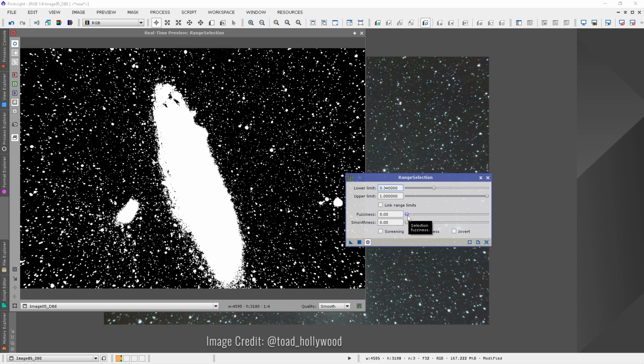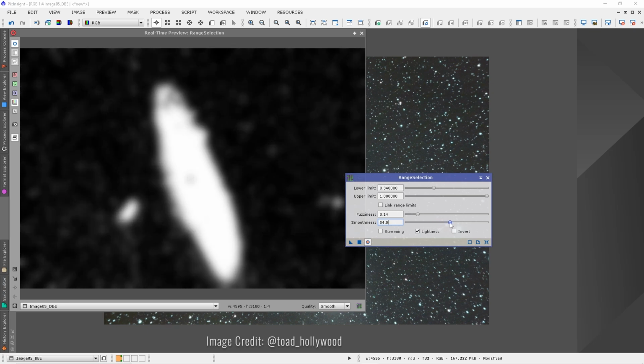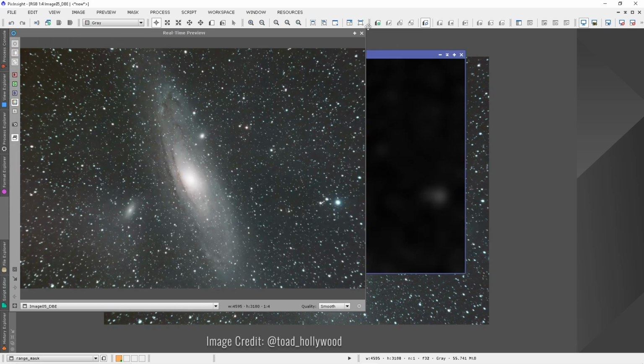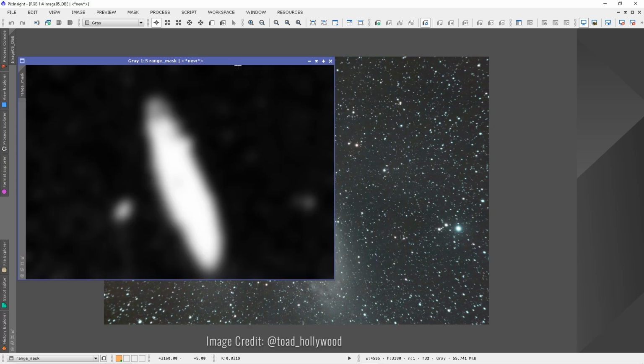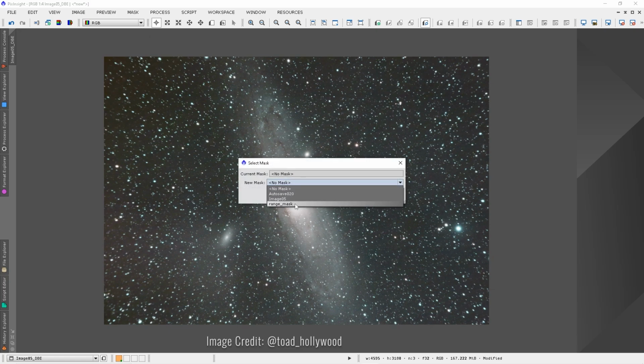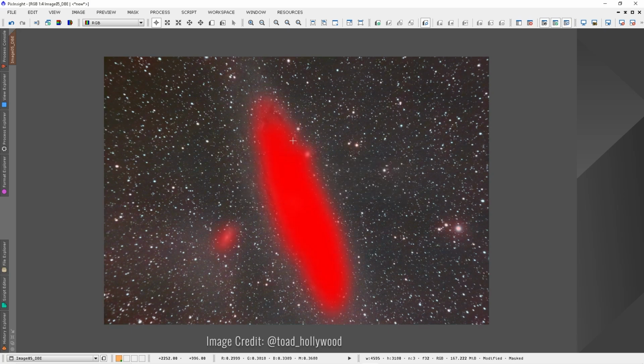Then what we're going to do is increase the fuzziness just a little bit, and then we're going to bring up the smoothness a lot. I think that looks pretty good. Maybe up this a little bit more. That's pretty good right there. And then what we're going to do is create that mask. So we have our mask created here, and then we're going to go up to Mask, select Mask, and then select Range Mask, and then we're going to click Invert Mask. So we've created a mask here that will mask the core regions of the Andromeda Galaxy as well as the two satellite galaxies I mentioned earlier.